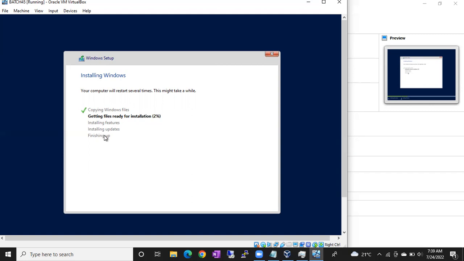If you give 2 GB RAM or even 1 GB RAM, no issues. It's not like you have to give only 2 GB. You can still give 1 GB RAM also.